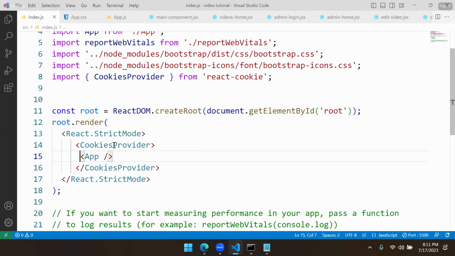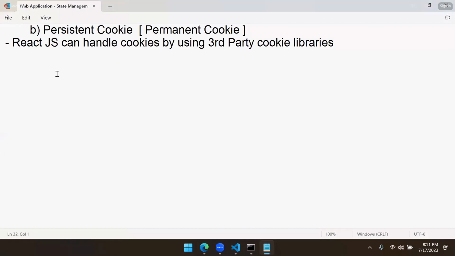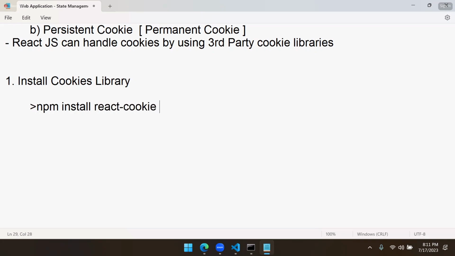So this is the first thing you have to do. What is the process? First point, install the cookies library. That is npm install react-cookie. React-cookie is the library, and save.